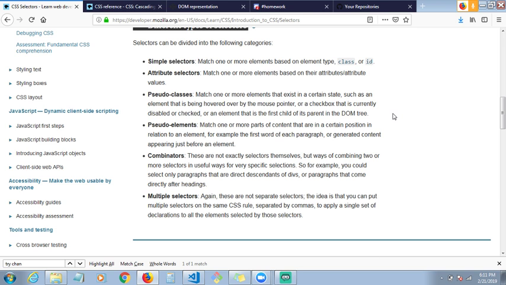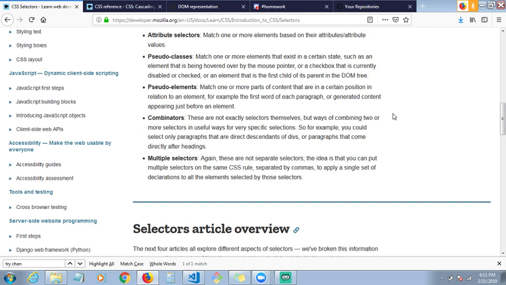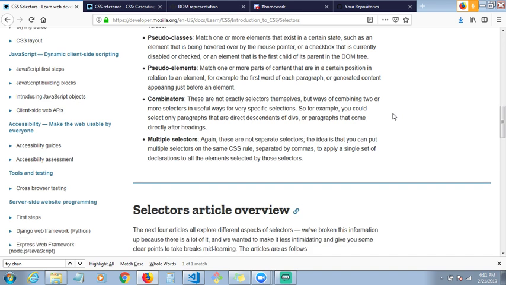Combinators. These are not exactly selectors themselves, but ways of combining two or more selectors in useful ways for very specific selections. For example, you could select only paragraphs that are direct descendants of divs, or paragraphs that come directly after headings. Multiple selectors. Again, these are not separate selectors. The idea is that you can put multiple selectors on the same CSS rule, separated by commas, to apply a single set of declarations to all elements selected by those selectors.